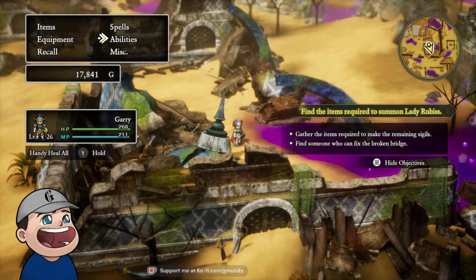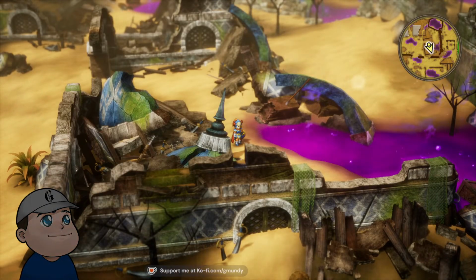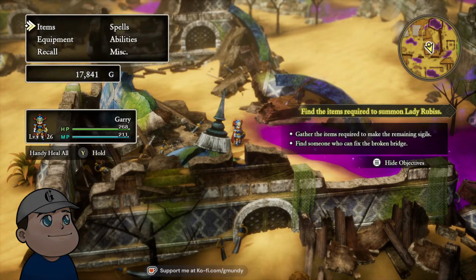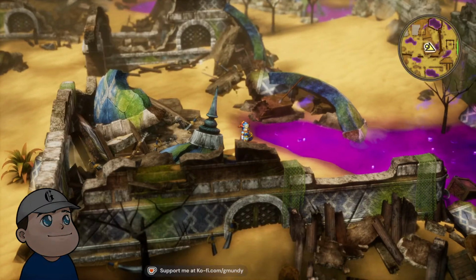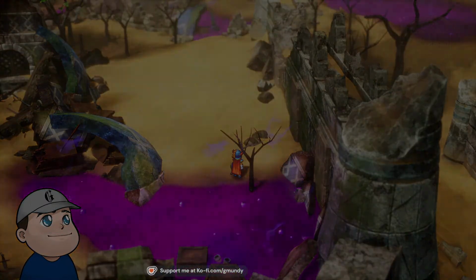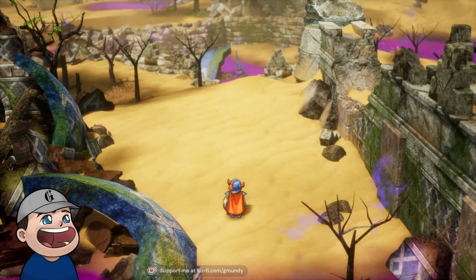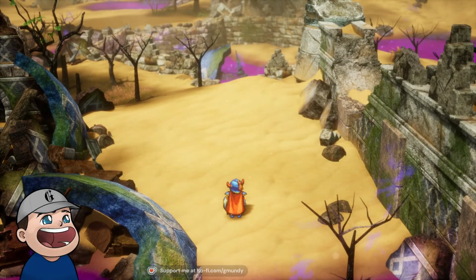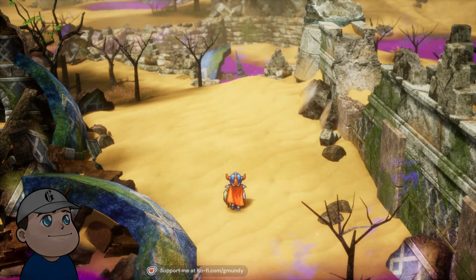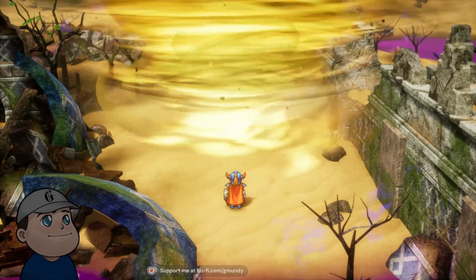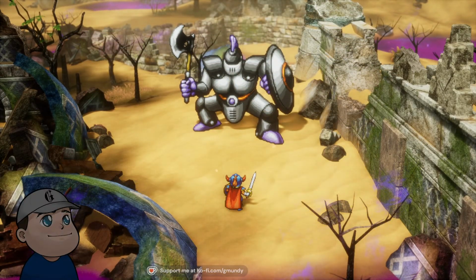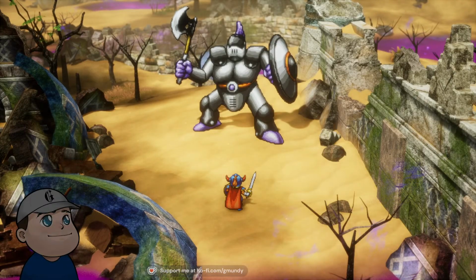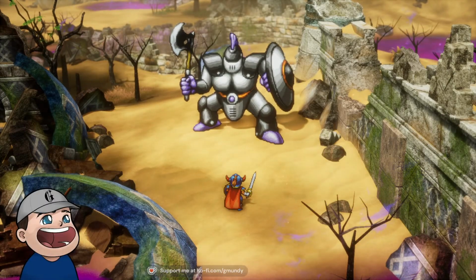Oh, I can get the treasure without fighting the thing? Oh, shit. Nope. Nope, I sure can't. I don't think we're much stronger defensively, so I'm pretty sure this guy's still gonna whoop my ass.